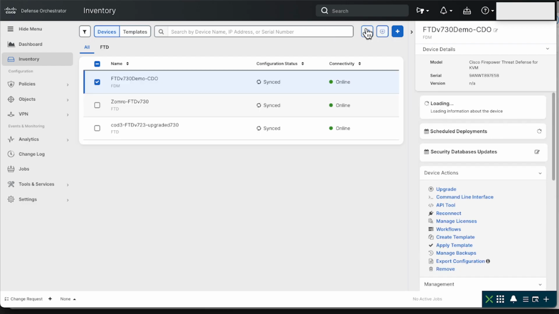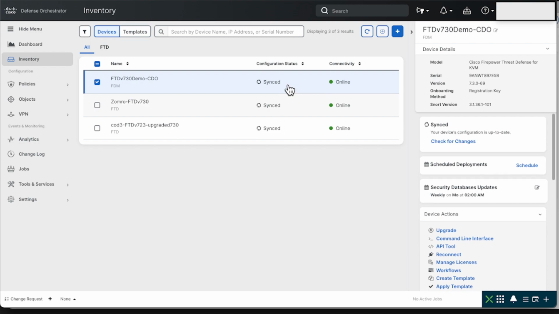Let's do a refresh, and you can see that the synchronization has completed. You will see that the device is synced. You can check for any changes. And you will see that the security database is also updated, and it will update weekly on Monday at 2 a.m. You can change all this configuration.